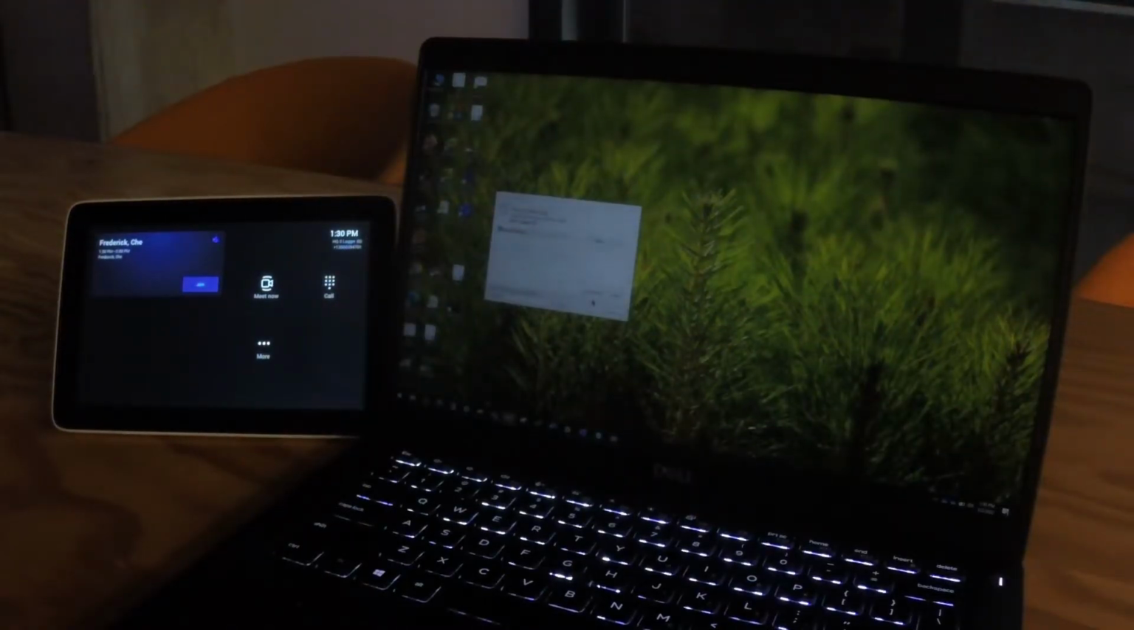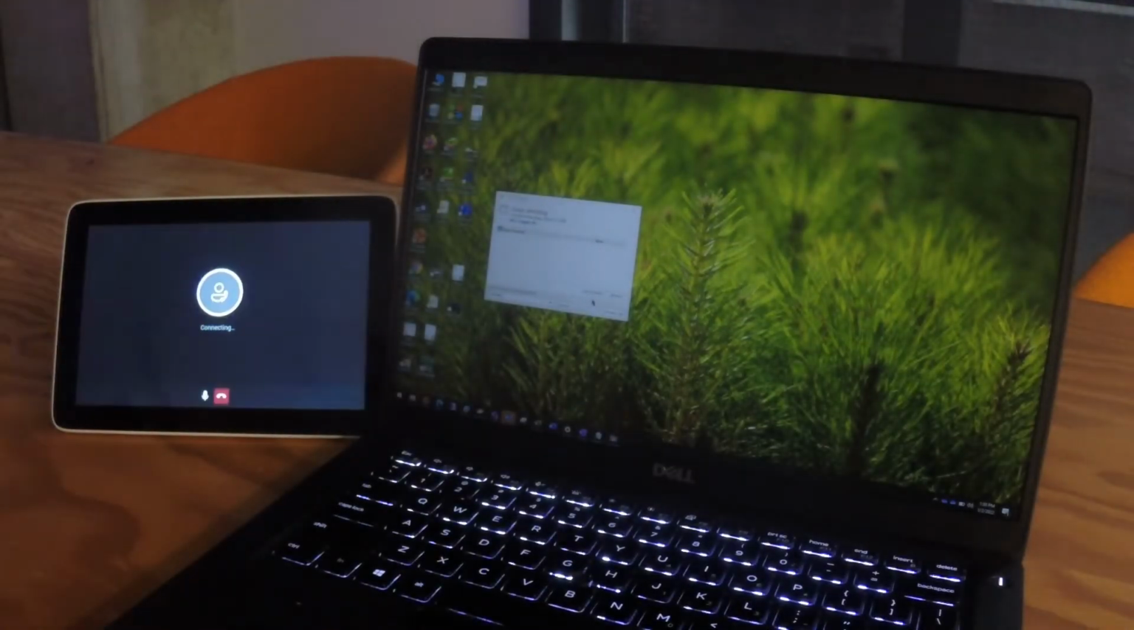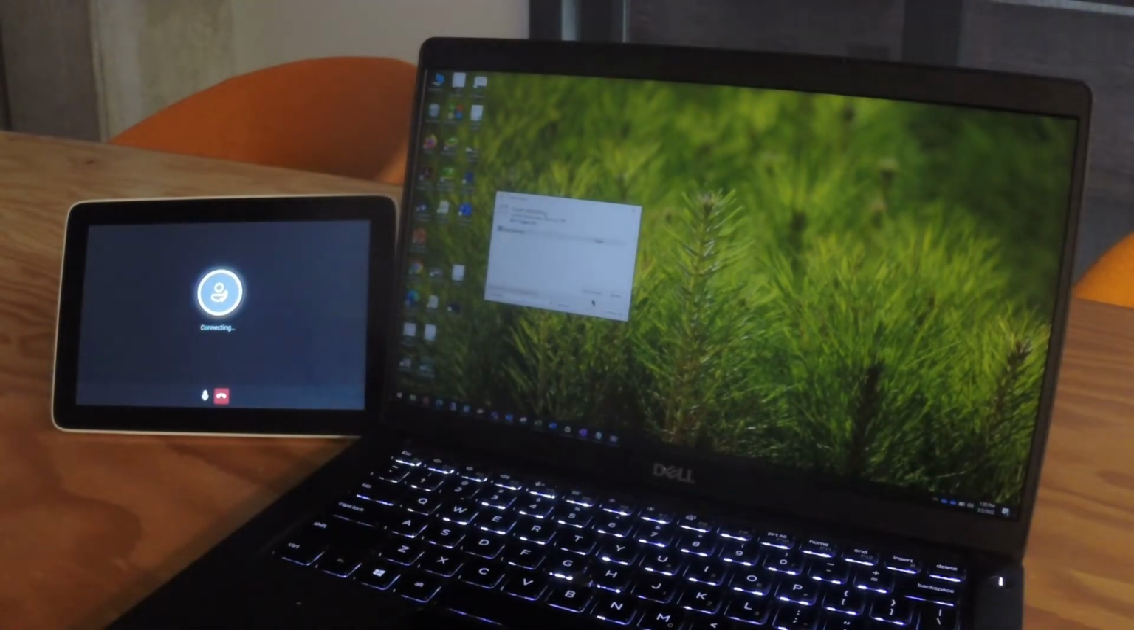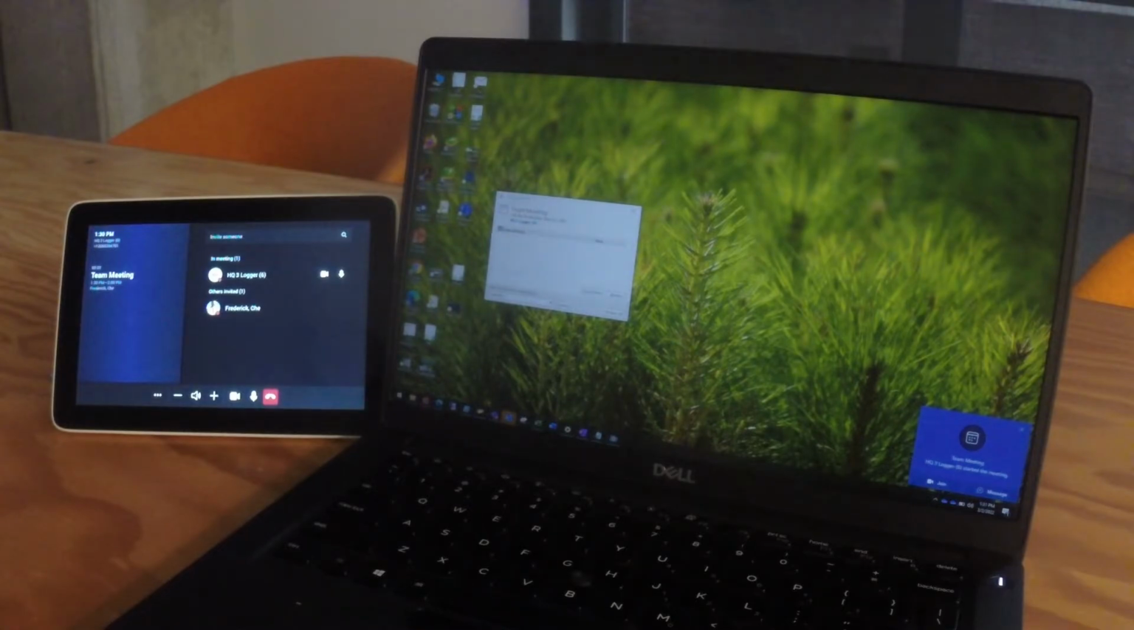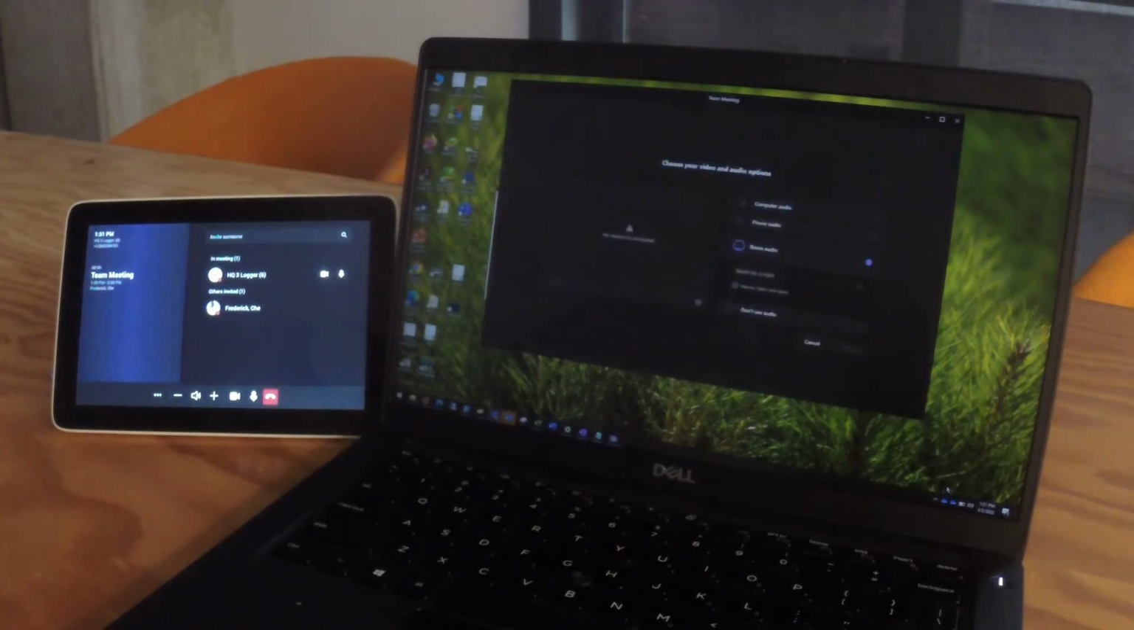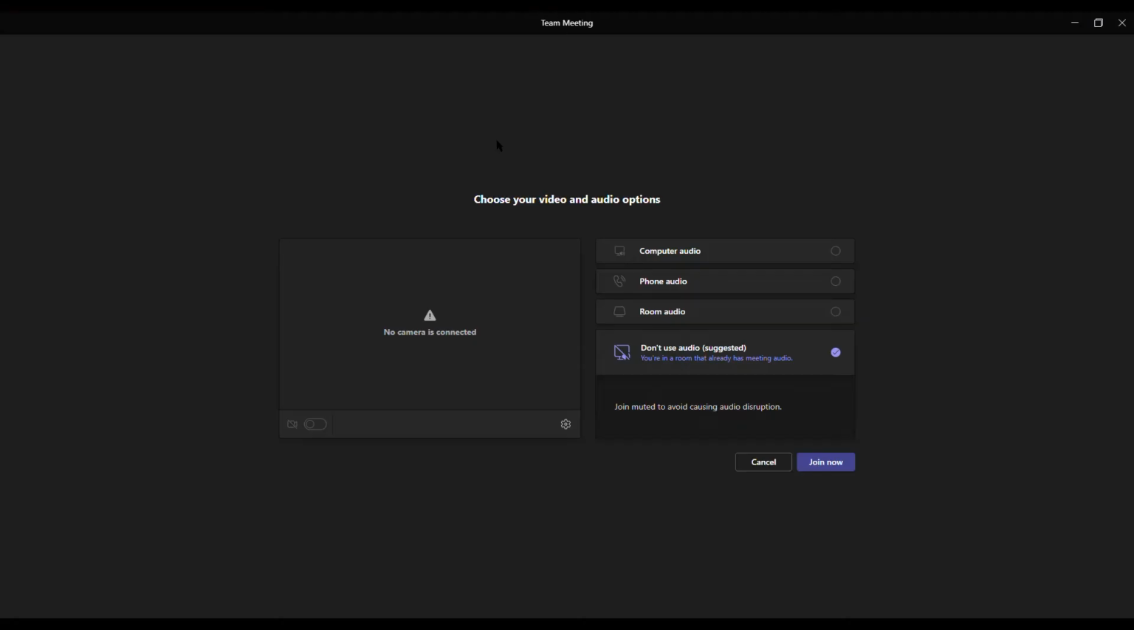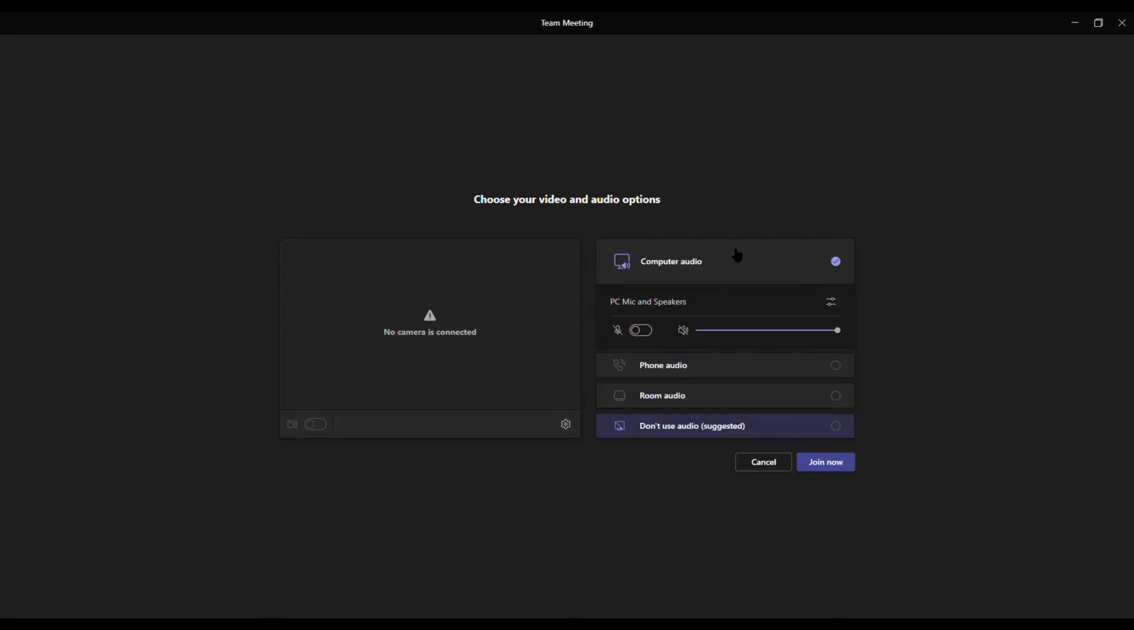In this example, I need to display content to my participants. As before, I've booked the room, and tapping the Join button will initiate the meeting. Like usual, notifications will alert you that a meeting is occurring on your laptop. When you join the meeting on your laptop, you'll be prompted to choose your audio and video options. It's important to understand these options as they will prevent feedback during your meeting.